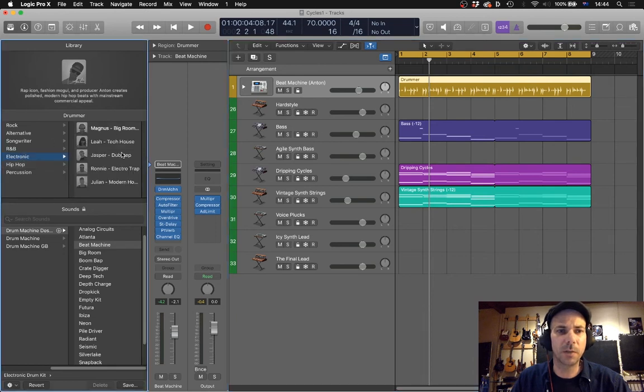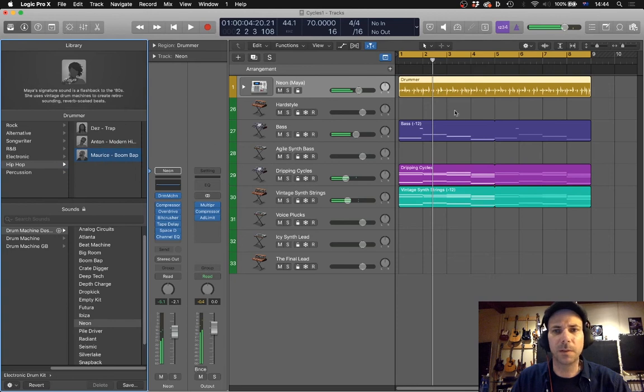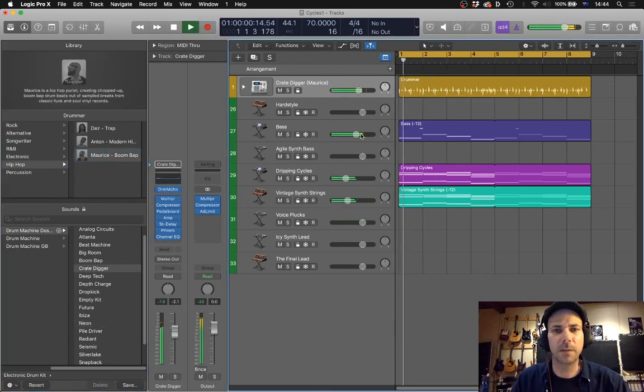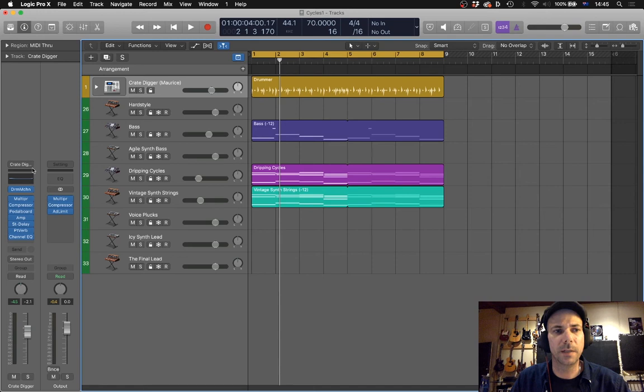If we move to electronic, R&B, songwriter, they've got all these different types, and you can just pick any one of these, and it's going to change the region and the sounds. I'm going to go back to Morris, I think, for some reason. I'm not sure why I'm liking that right now. Okay, so that's just one thing that we've done there, is change channel strip settings right there. And you can also access them here.